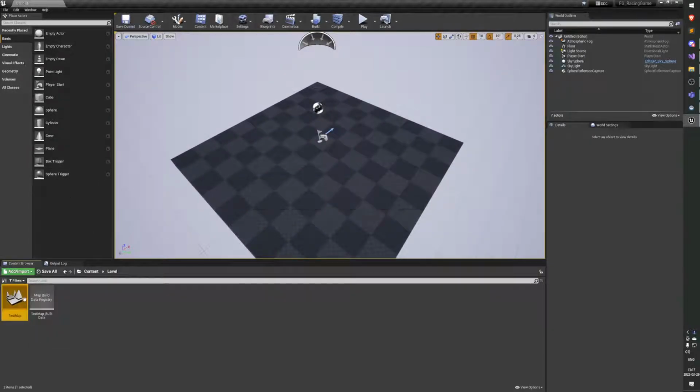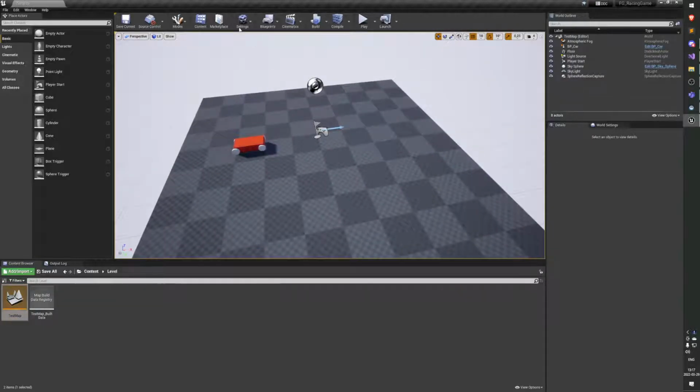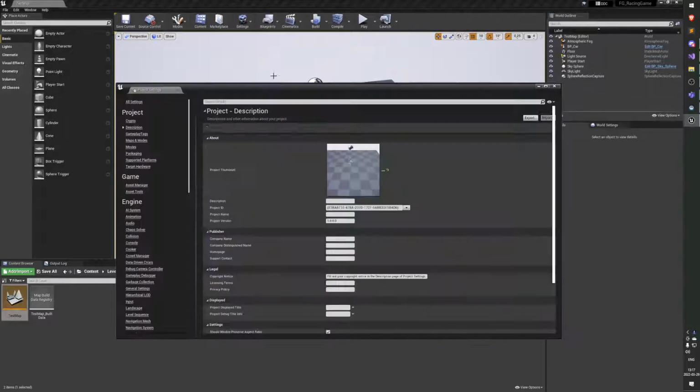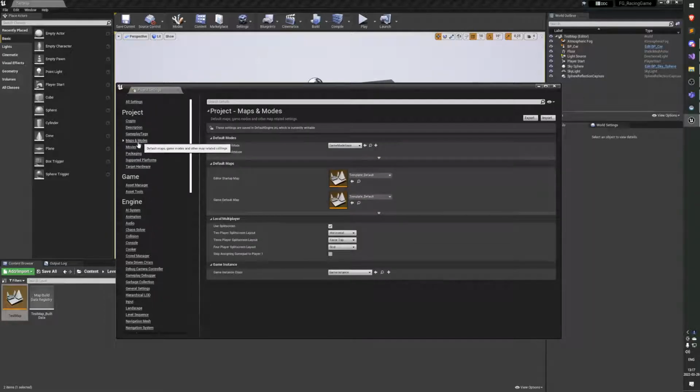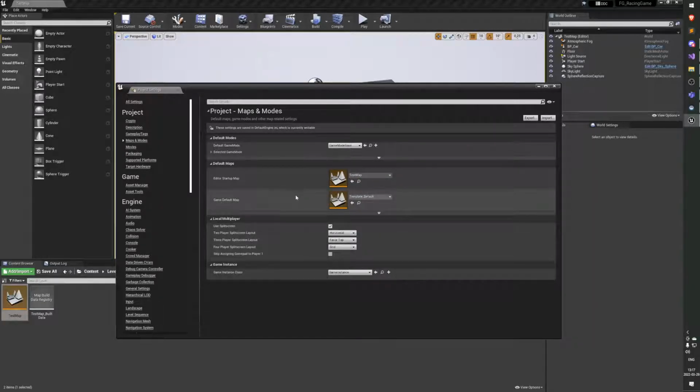So, let's see. Let's open up our test map. Let's actually set this as our default start map when we open up the engine. I'm gonna head into settings, project settings, maps and modes. So in project settings, I go to maps and modes, and this editor startup map, I'm gonna set that to be our test map. Okay. So now, whenever we open up the editor, we're gonna go to the test map, so that's good.